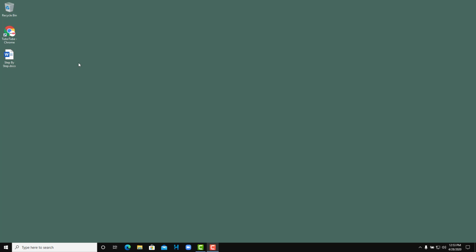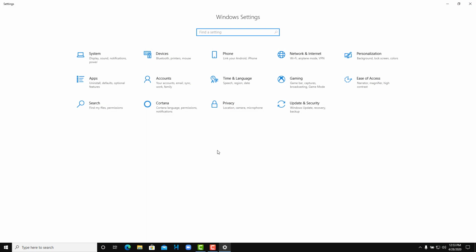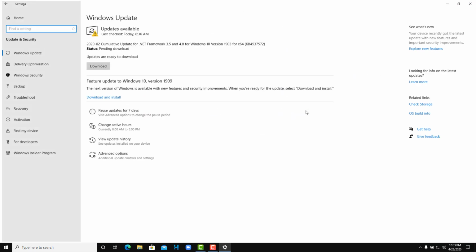Windows 10 gives you an option to back up your entire computer system. In case you damage your computer and want to restore everything, you can actually do that right here. To do that, I'm going to go to the Start menu, right click on it, and go to Settings. And to access the backup options, you have to go to Update and Security.